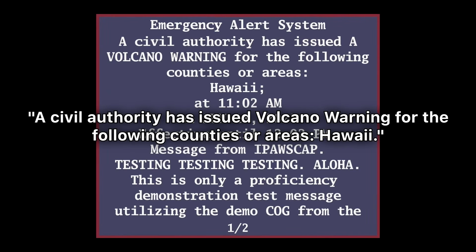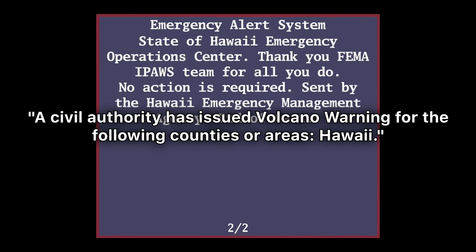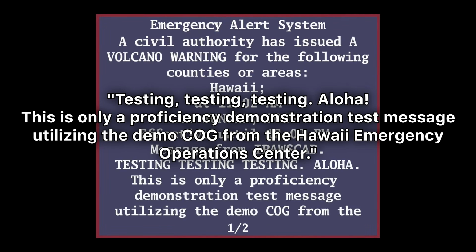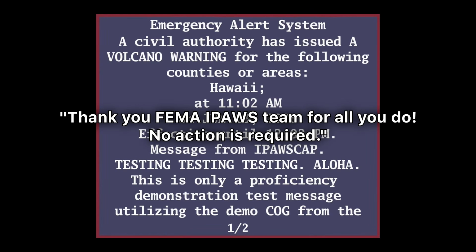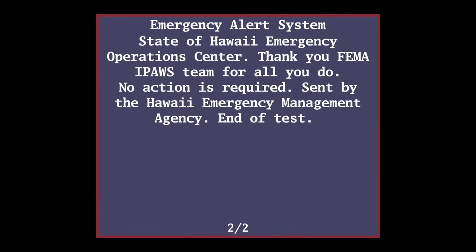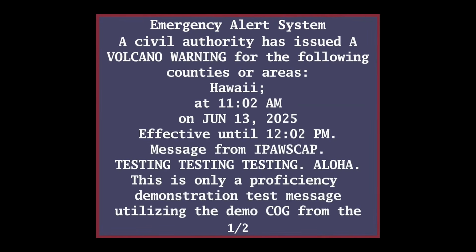The civil authority has issued volcano warning for the following counties or areas. Hawaii, testing. Aloha, this is only a proficiency demonstration test message utilizing the demo code from the Hawaii Emergency Operations Center. Thank you FEMA IPOS team for all you do. No action is required.